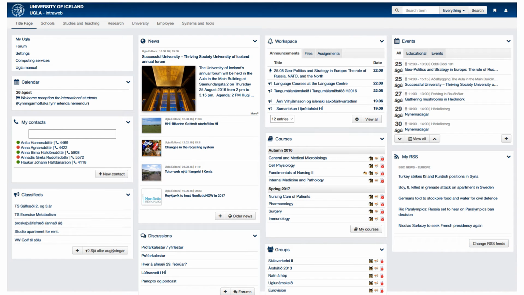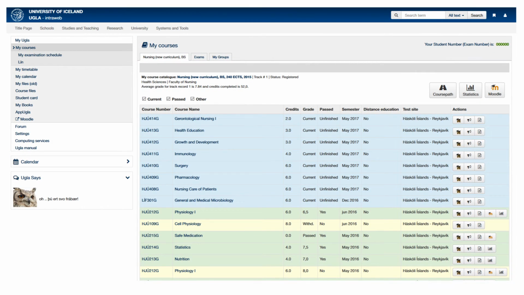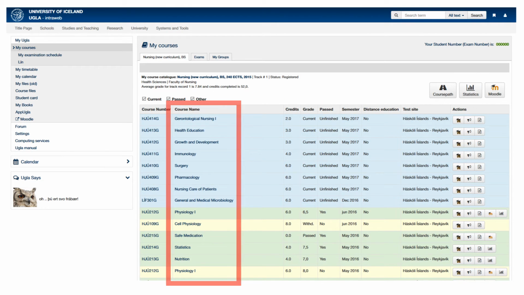Then there is a box Courses. In the box Courses, you will see the courses you are registered in or registered for. You can click on each course to access the teaching web for the course. You can also click here on My Courses, where you will see overview of the courses relevant to you, old and new. Here students can see what grade they get at the end of the course, view statistics and so on.